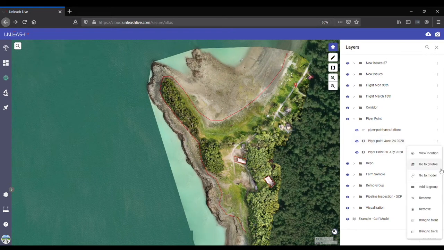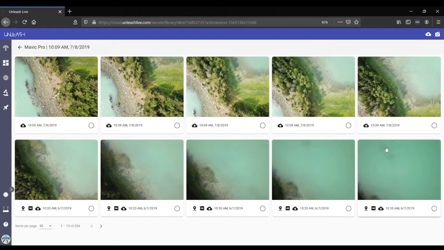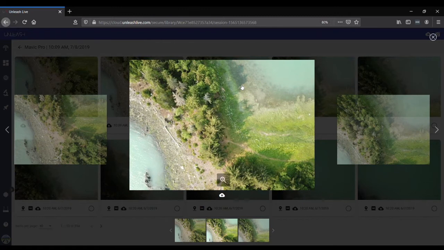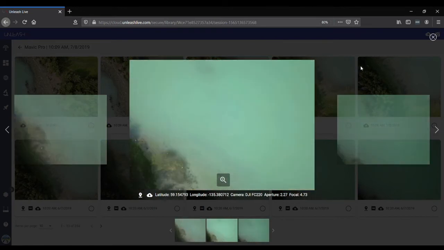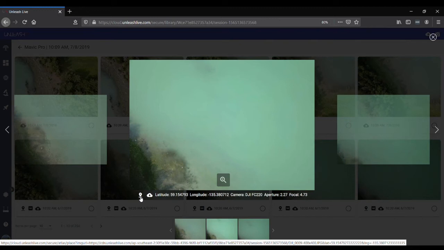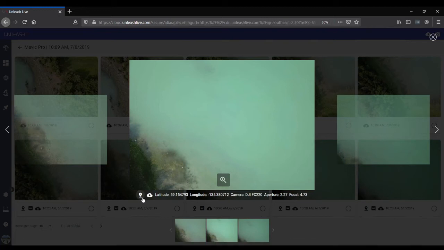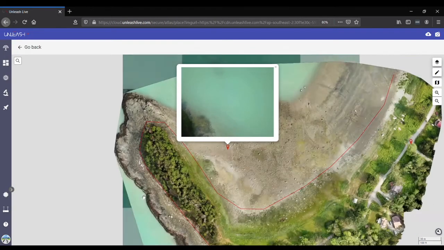From here, we can jump into the original photos and check any source imagery. We simply click on Go to Photo. We can click and download any of the high resolution imagery associated with that dataset. The position can also be placed back onto Fusion Atlas by simply clicking the icon on the bottom left.